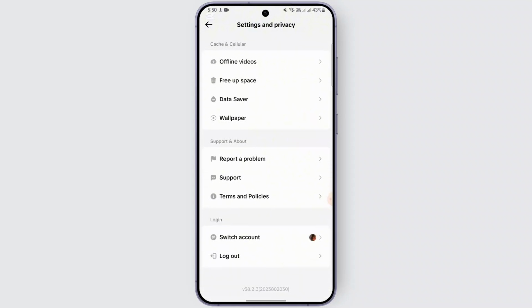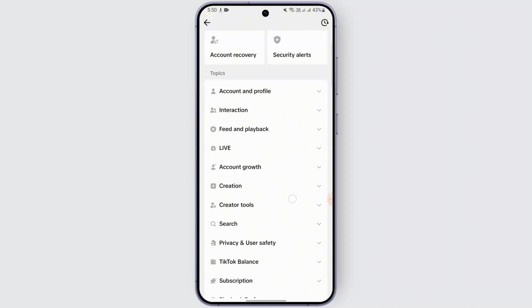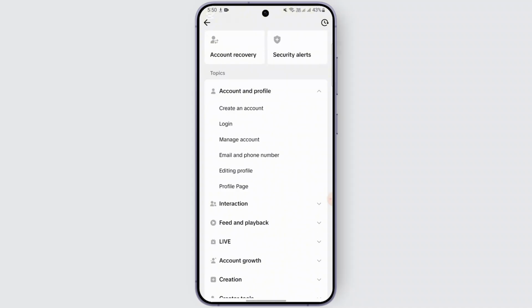And you're going to scroll down to the report a problem section. And after there, you're going to go ahead and choose account and profile. Just wait for it to load on the screen. And here you can tap on account and profile, which is the very first option.